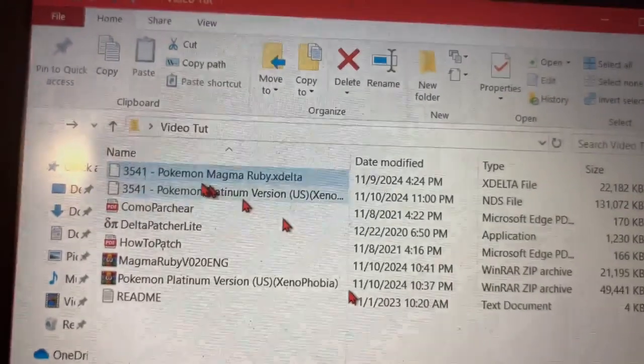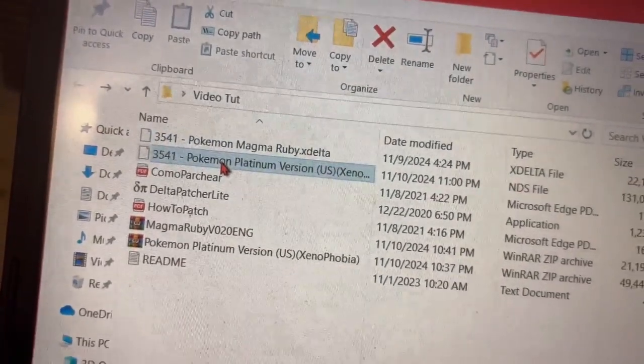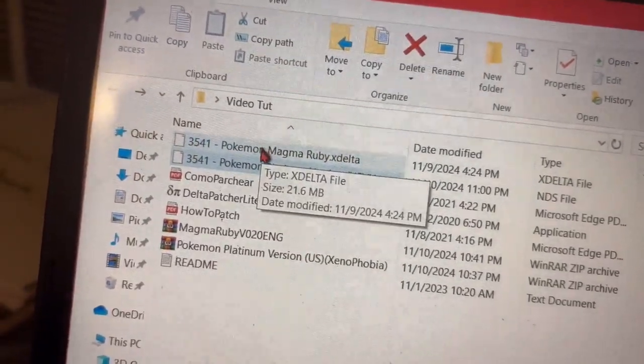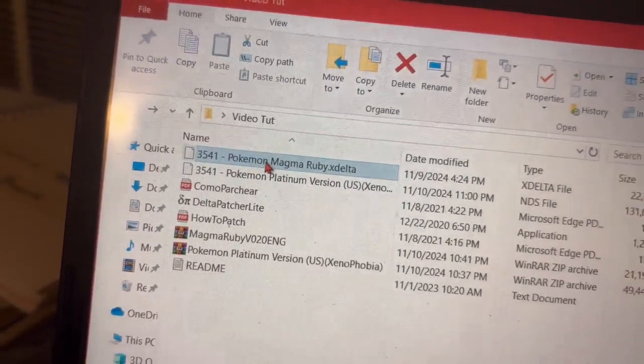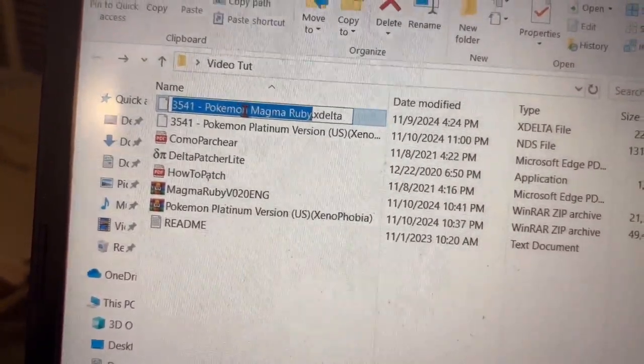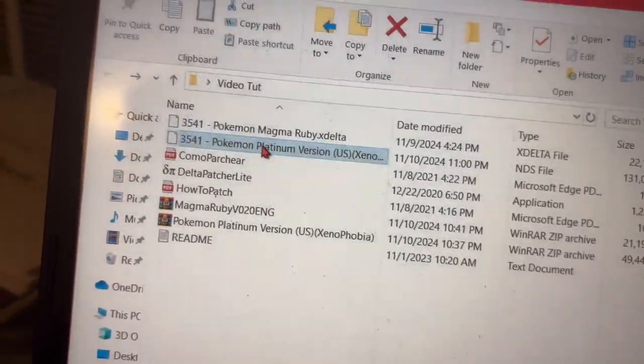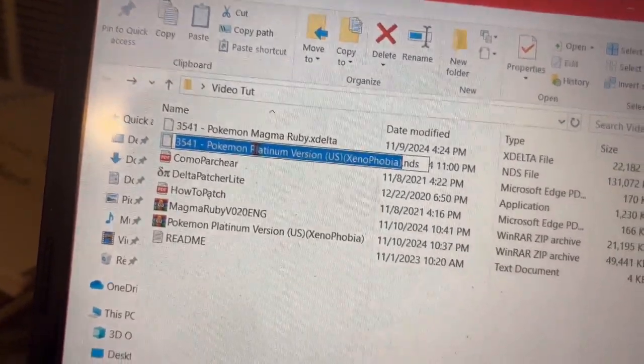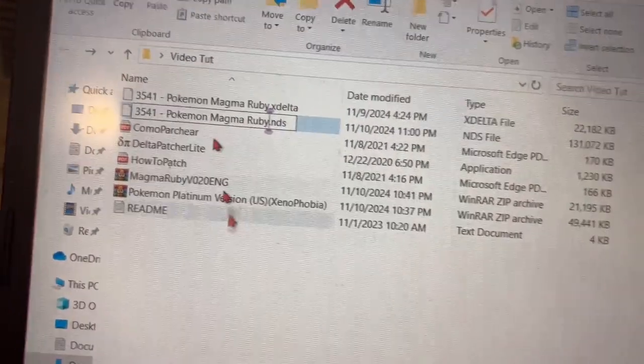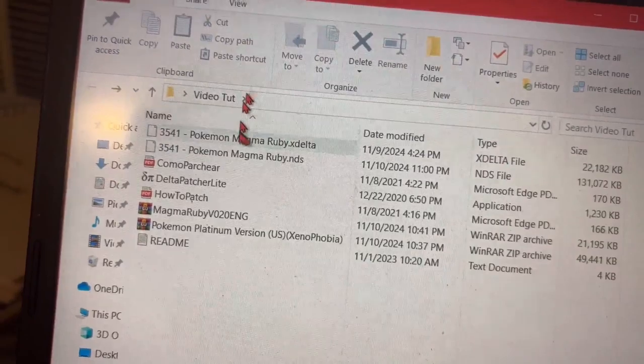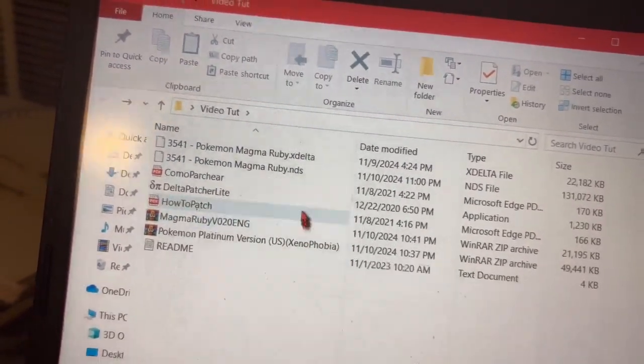So it's going to be named still the same, right? You're going to do that and press Control C, and then Control V, just so you have the name, so you know it's patched. Then we're going to move on to the physical card.